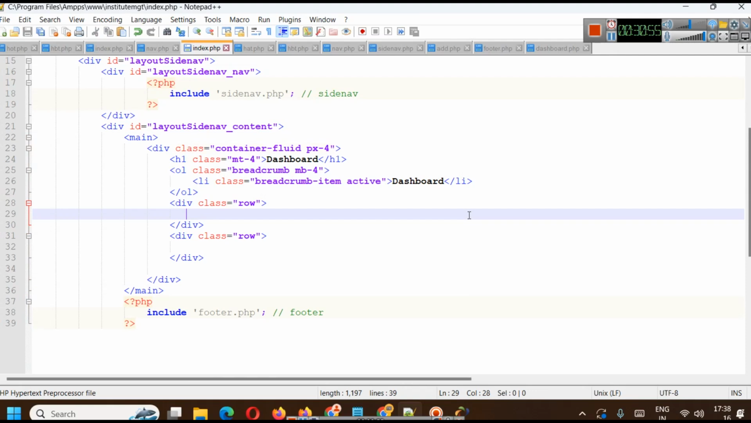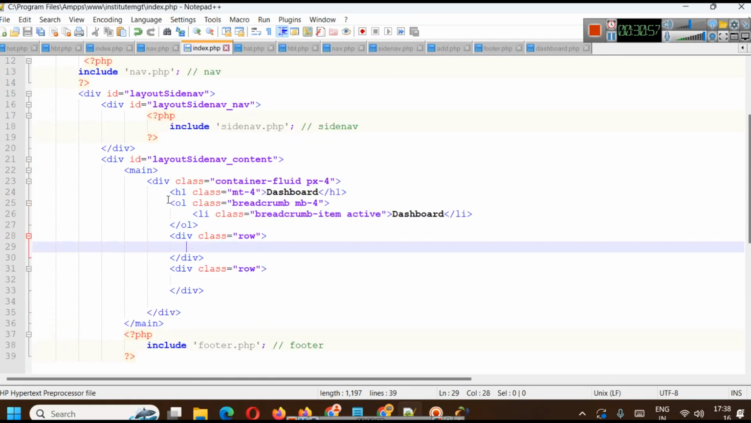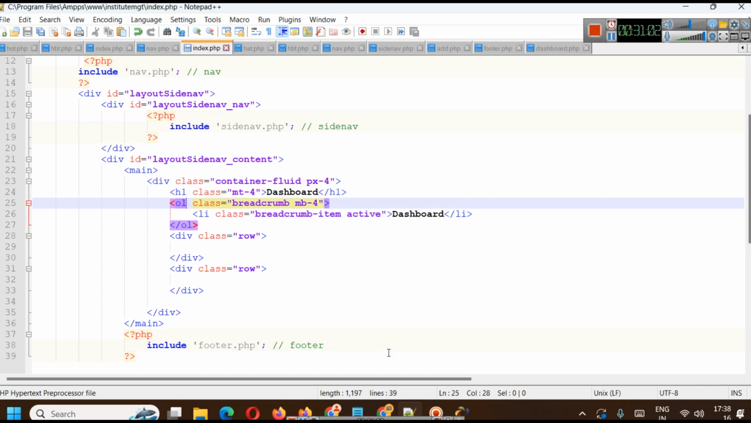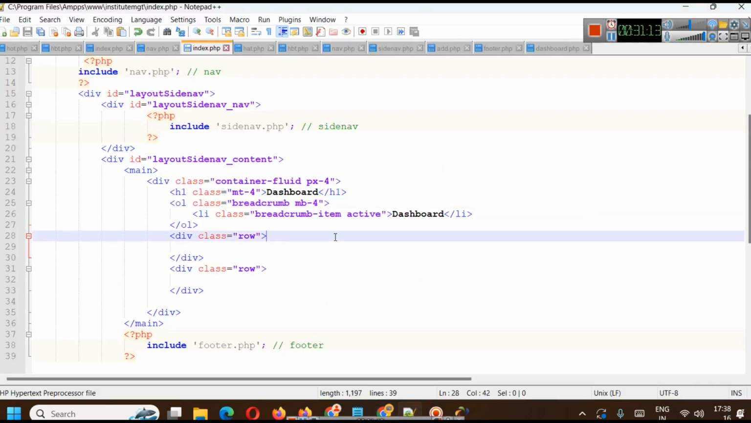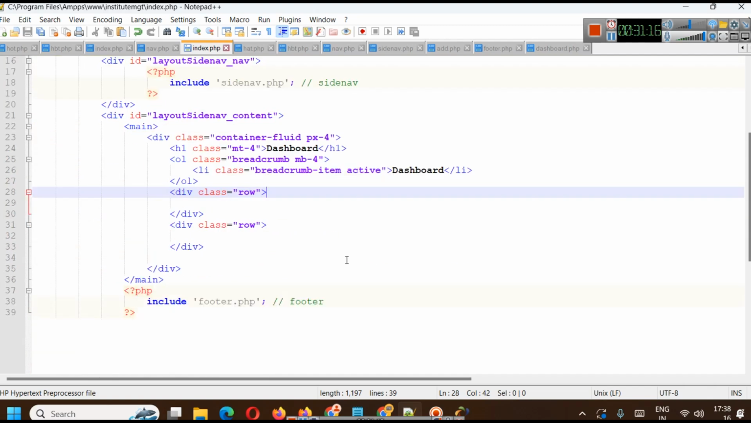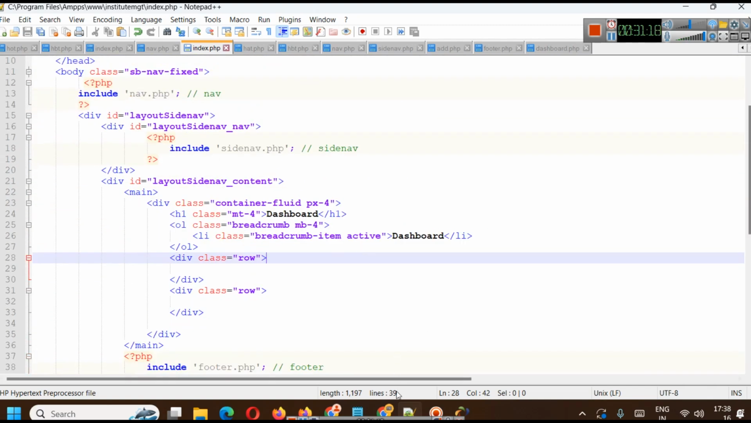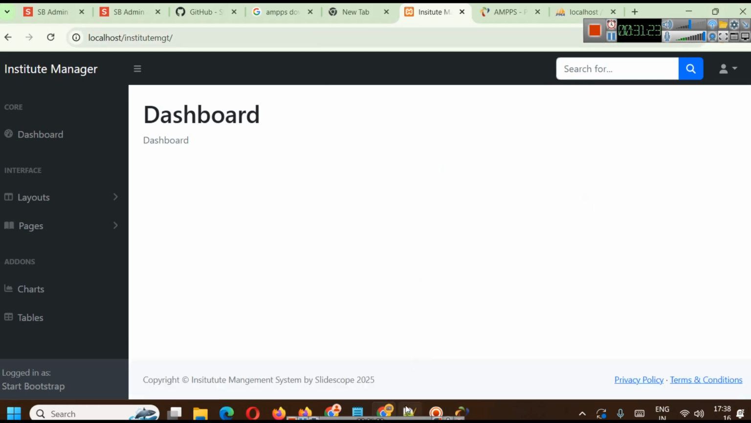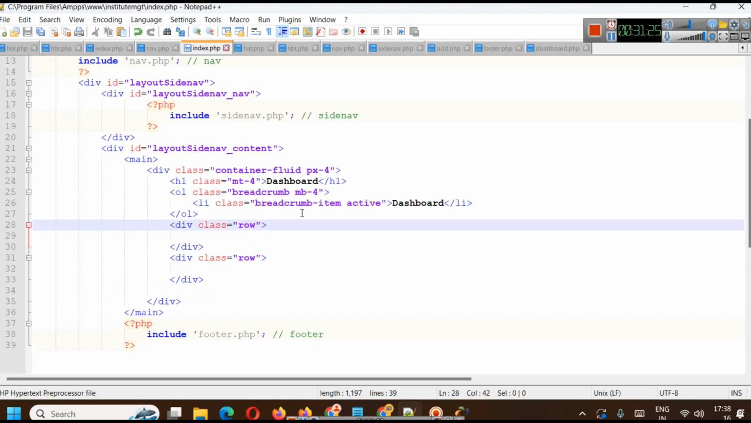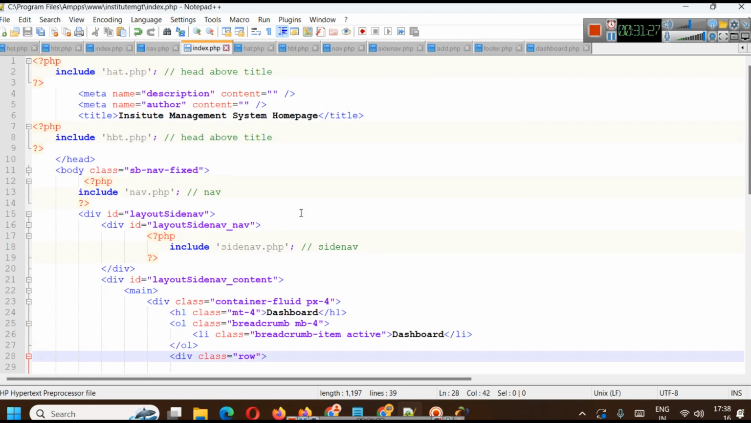Only the breadcrumb is there. Breadcrumb is mainly for navigation, showing which page you are in. So let's say from the dashboard, if you go inside institute management, it will say from the home page you are inside the institute management system. So we will keep this. So now this is our page. When you load it, it will look blank, and that's what we want, so that we can keep it inside other pages, right?